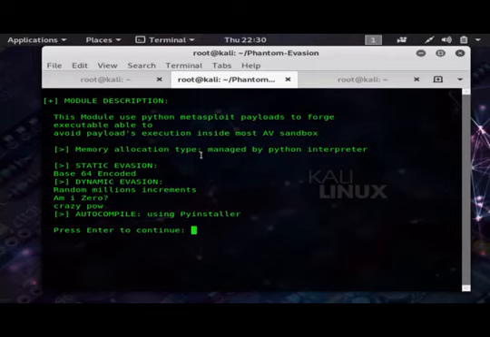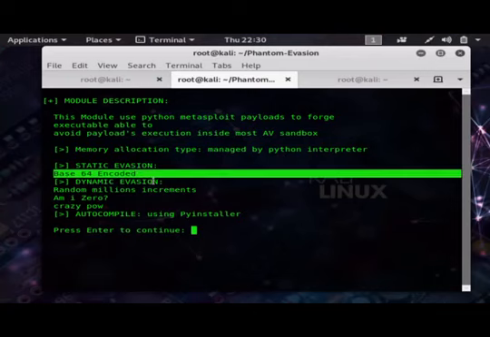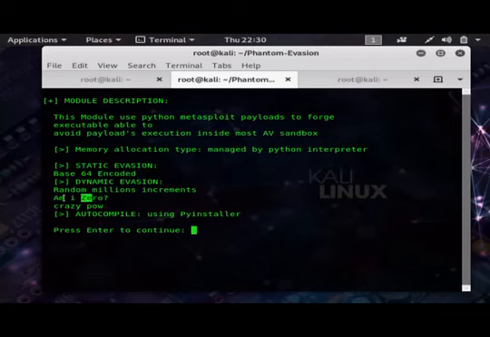Memory allocation is managed by the Python interpreter. It's going to use base64 encoding and then add some junk code to it. So it's going to have some junk code to hide it, and then have base64 encoding to hide the shellcode. So we can go ahead and press enter.